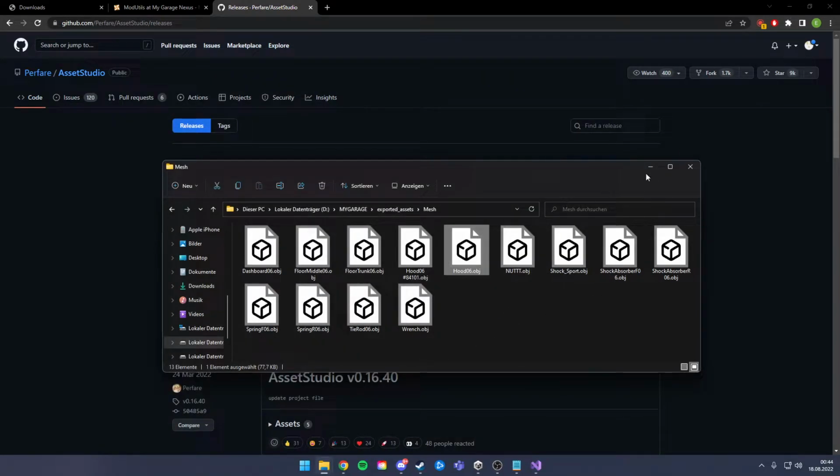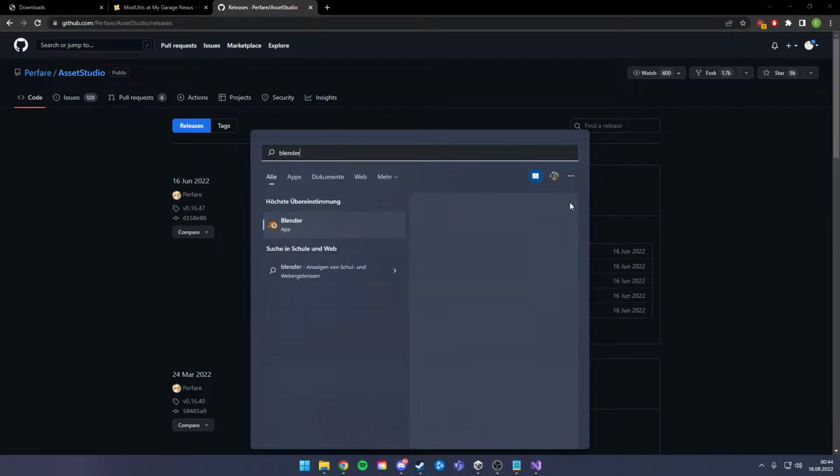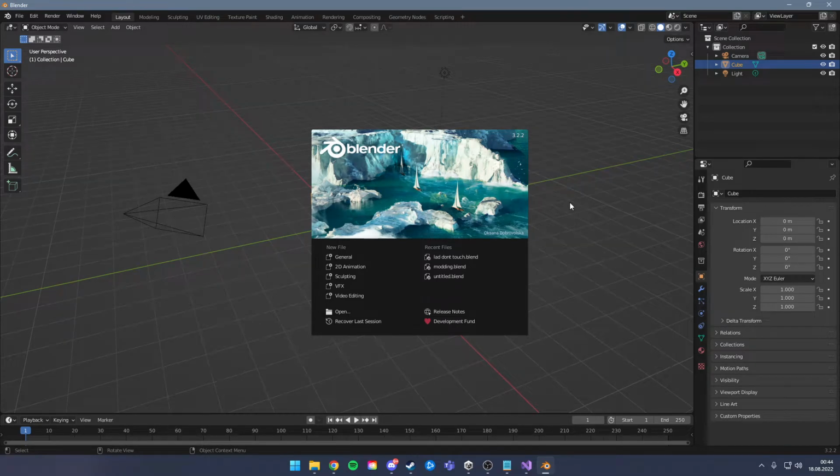Now we can just open Blender. This program is very optimized, but it's still very heavy on your PC. If you have a weak PC, this could take some time or even crash, so be careful.